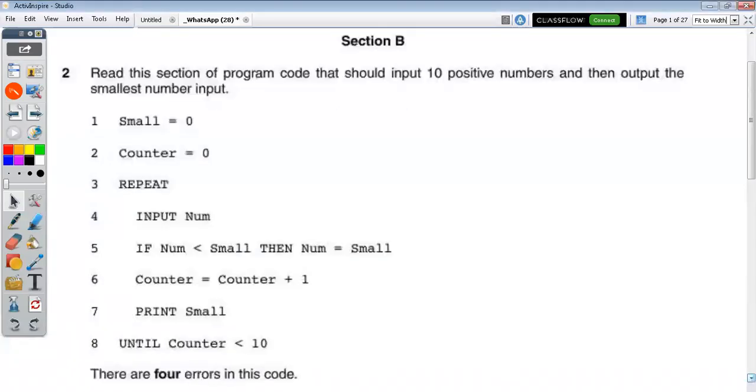So now read this section of the code that should input 10 positive numbers and output the smallest number. From those 10 positive numbers, we should output the smallest. Now small is equal to 0. Count is equal to 0, which is fine, because we haven't entered any number. We haven't cleared.